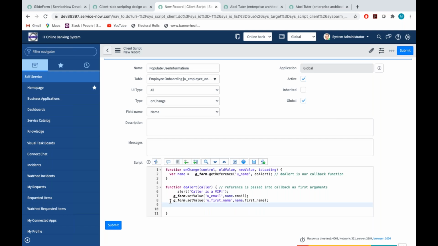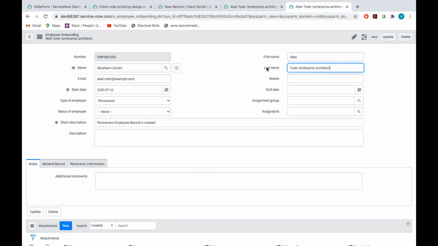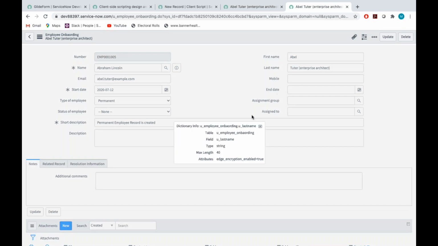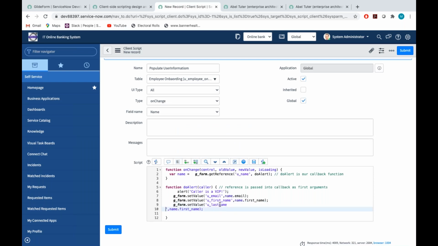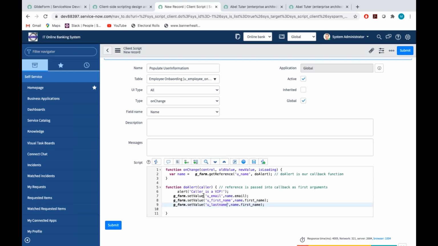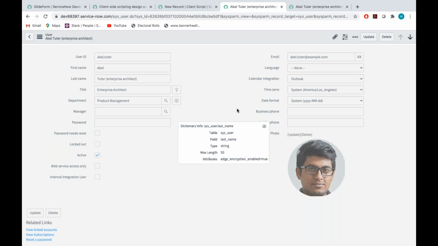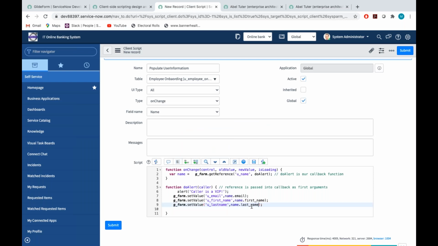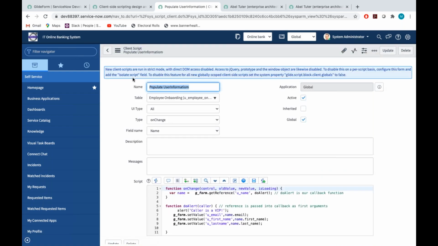The next one, we have to populate the last name. The last name field of the onboarding table is u_last_name. The last name of the user table is last_name. Now you can save it, and here my field value change is name. When I change the name, my first name, last name, and email should auto populate.